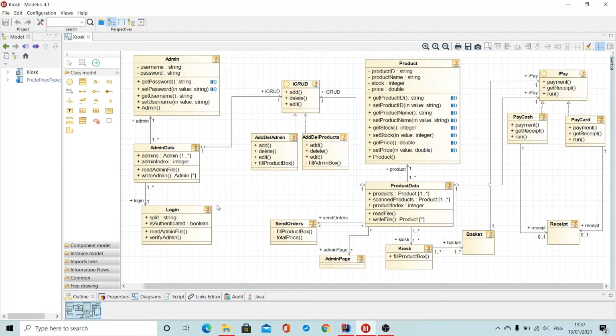If you're an admin, you'd have to log in, and the login has a username and password, which is read from a text file, and it will take them to an admin page. The admin page will firstly display what products are low on stock, and it has the ability for the user to send orders, add, edit, delete products, and admins.